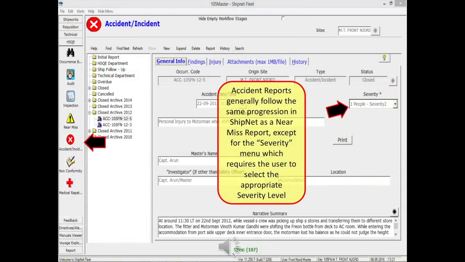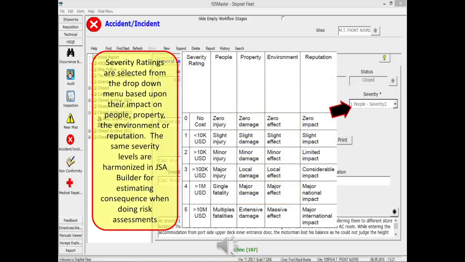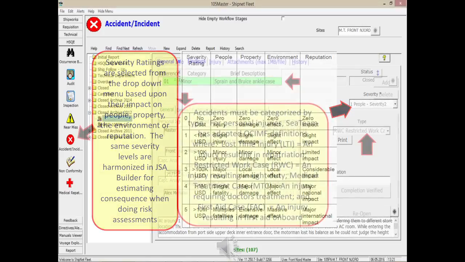Accident reports generally follow the same progression in ShipNet as a near-miss report, except for the Severity menu, which requires the user to select the appropriate severity level. Severity ratings are selected from the drop-down menu based upon their impact on people, property, the environment or reputation. The same severity levels are harmonized in SuBuilder for estimating consequence when doing risk assessments.